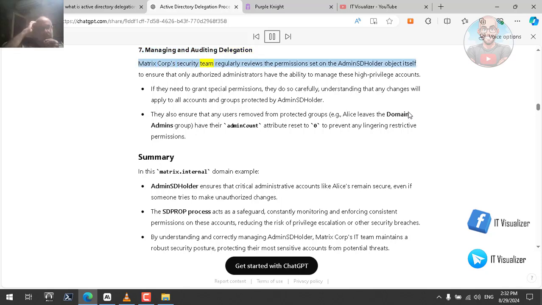7. Managing and auditing delegation. Matrix Corp's security team regularly reviews the permissions set on the AdminSDHolder object itself to ensure that only authorized administrators have the ability to manage these high-privilege accounts. If they need to grant special permissions, they do so carefully, understanding that any changes will apply to all accounts and groups protected by AdminSDHolder. They also ensure that any users removed from protected groups, e.g., Alice leaves the Domain Admins group, have their adminCount attribute reset to 0 to prevent any lingering restrictive permissions.